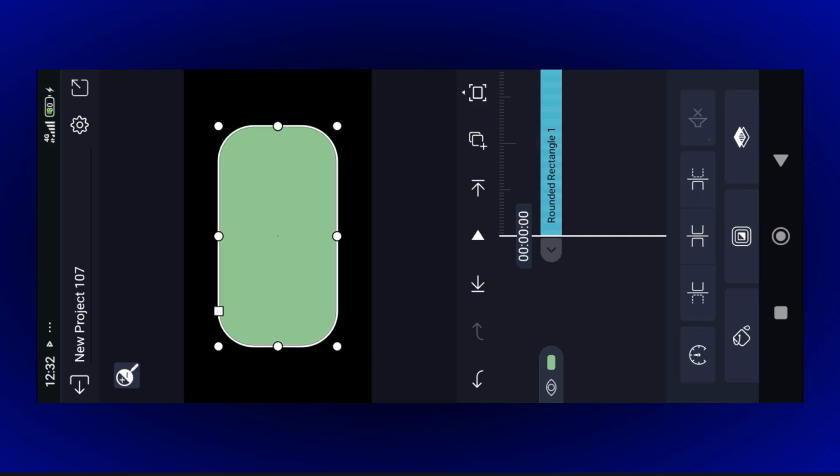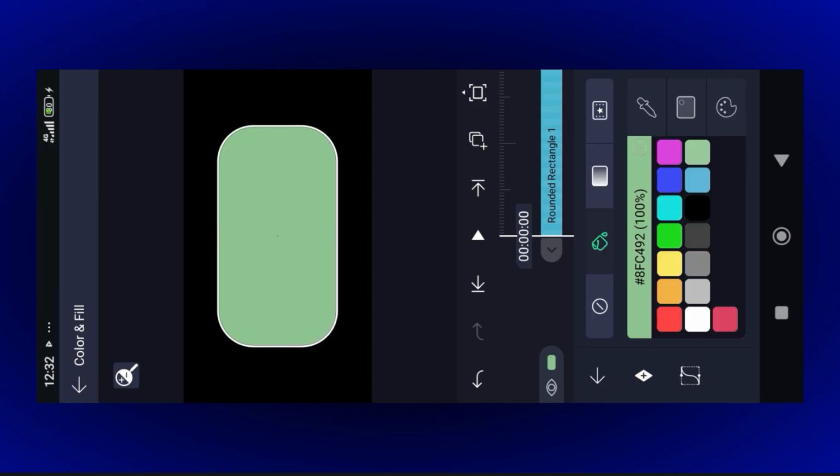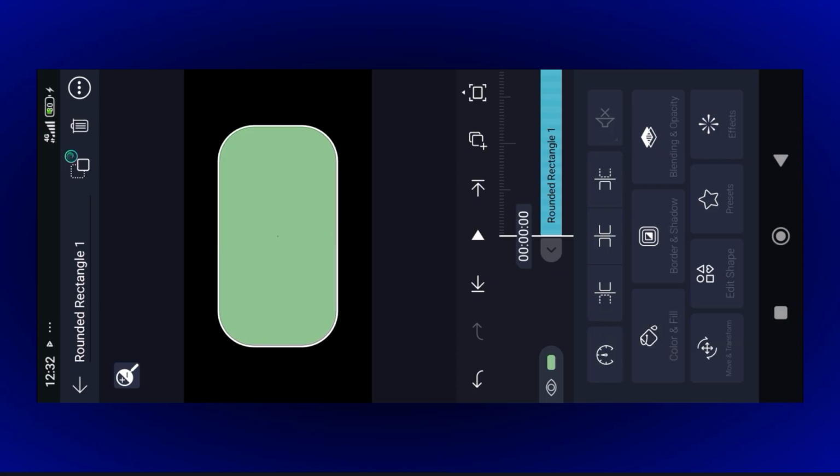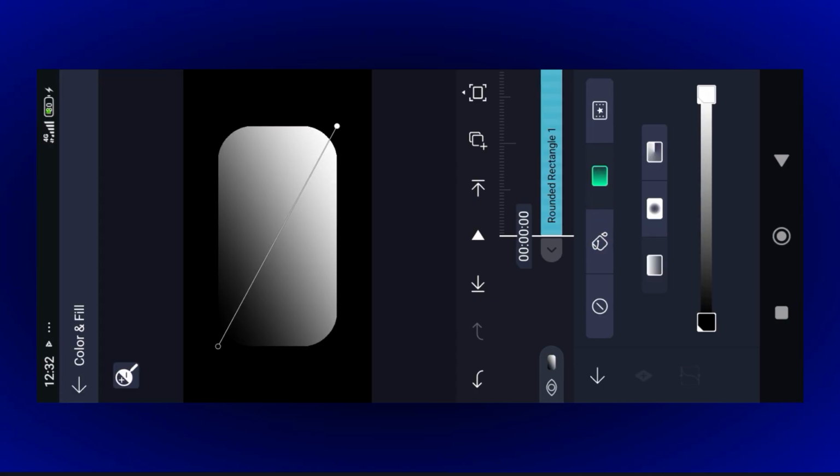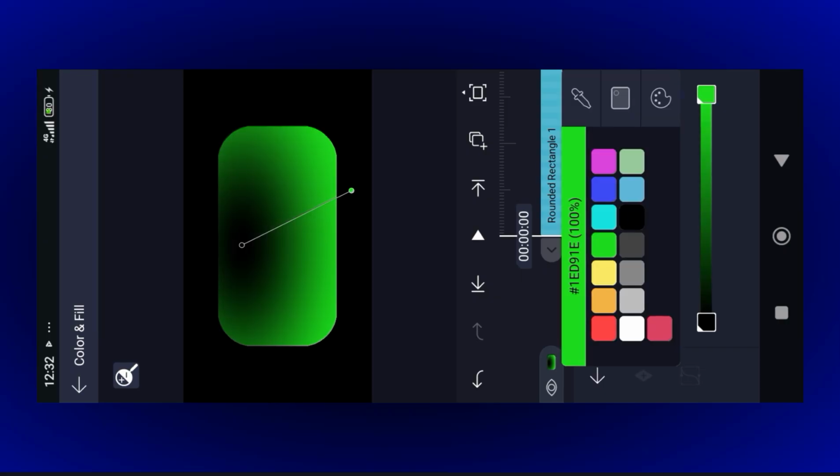Now make this red gradient. Set the upper color to black. Now set the lower color to any color that you want.